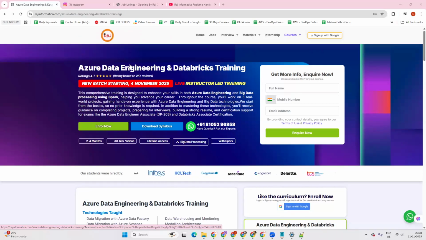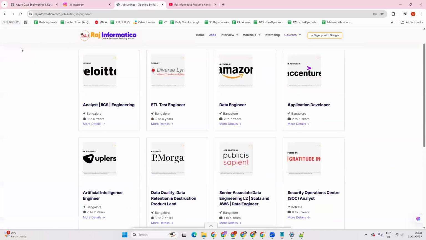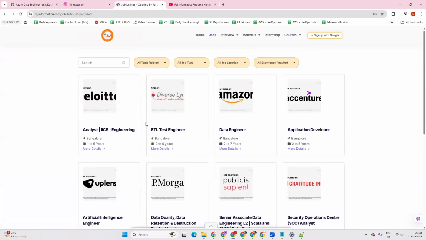But from our end, this is the unique thing that we are doing here. And one more thing I want to show you: we just launched a job portal. That is the job listings page of Raj Cloud Technologies. It is accessed by Raj Cloud Technologies students only.